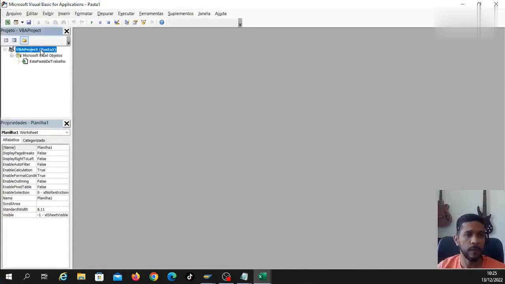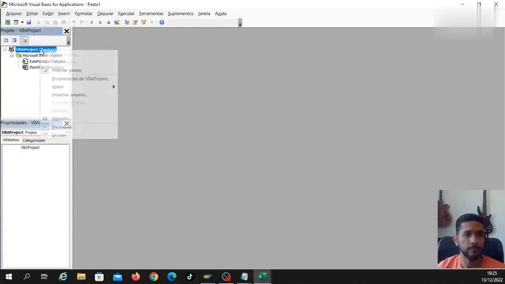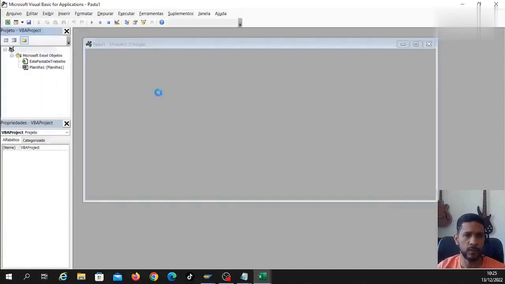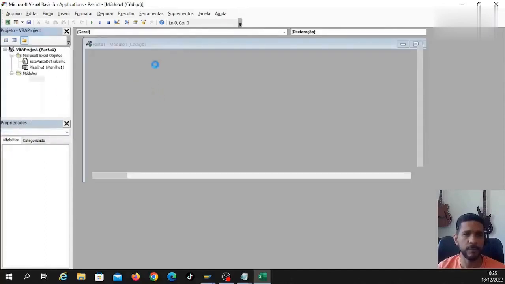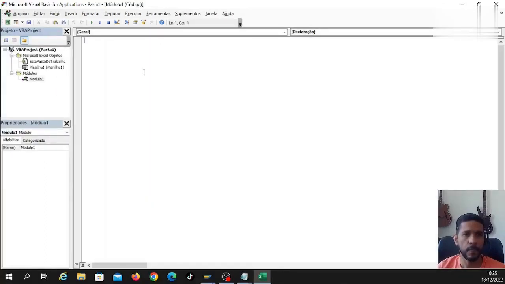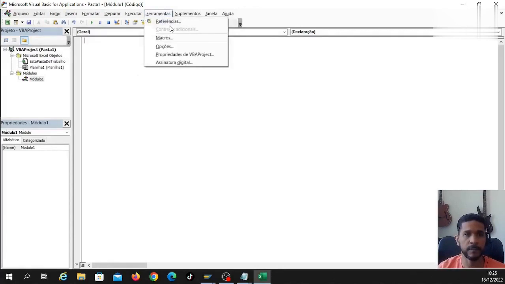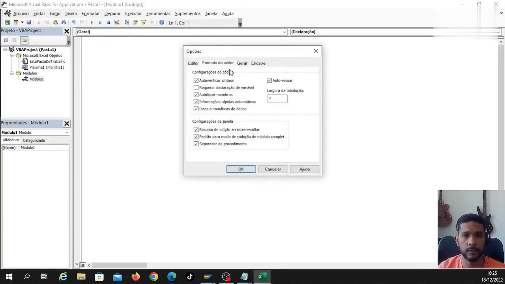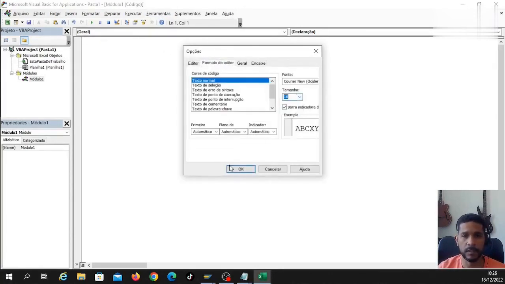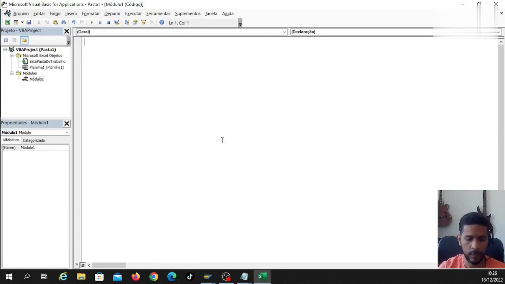Let's go. I'm going to create a module here. Insert module. This is where I'm going to type the code itself. Let me see here, test, the font is small. Let me make the font bigger here for us. Options, I'll put a font size of 16. Let's create a subroutine called SAP here, and it will make the connection for us.